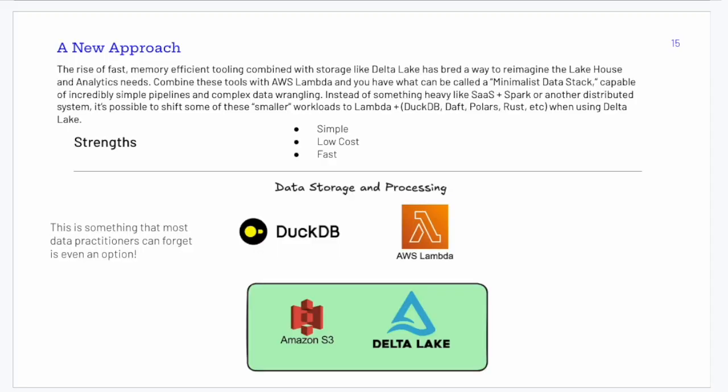It's a simple, low cost, and fast tool to use, and you can basically combine it with stuff like DuckDB, Daft, Polars, Rust, or whatever, Python if you want. And it really makes for a great tool stack because the architecture complexity is low because it's serverless. It's an AWS Lambda. And these tools like DuckDB or Polars, they're just pip installed packages. And some of them, like Daft and Polars, are backed by Rust, so they're super fast. And so it just makes a great option for working with your lakehouse. And you don't really need to use Spark if you don't have to.